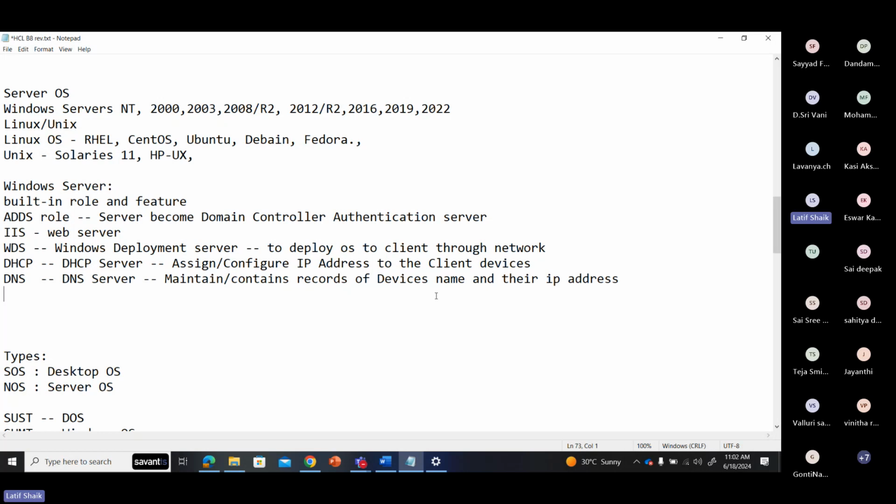Not only this, there are so many others. For example, file servers, iSCSI servers, WSUS, which is the Windows update server. It updates the client PCs. Okay, guys, I'm just giving some roles. These are the built-in roles.